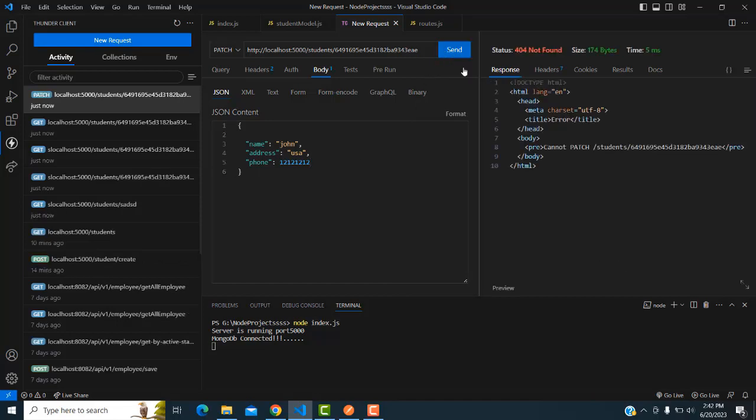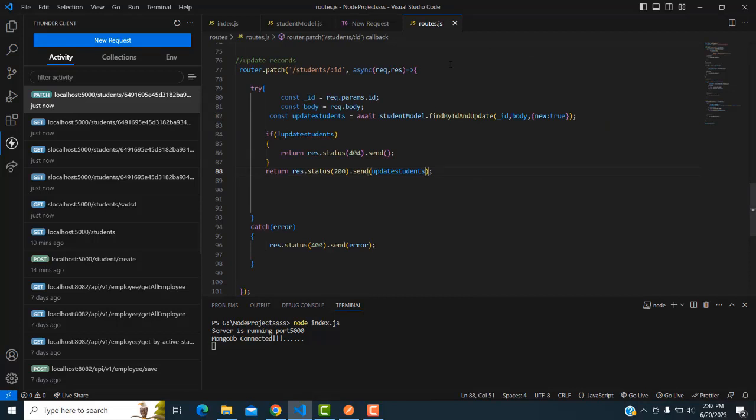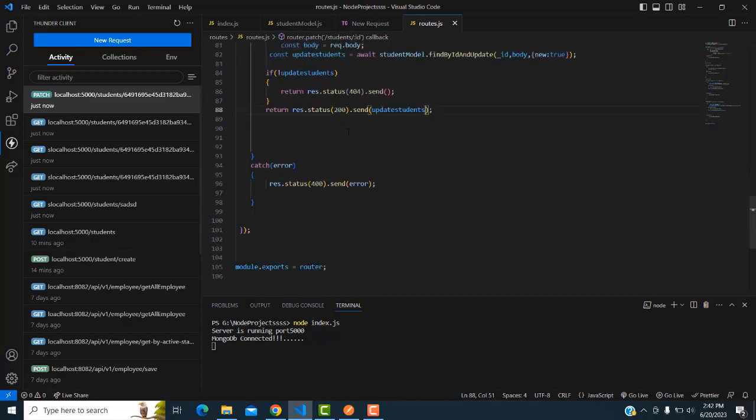Click the send button. Cannot patch the student. Why? What's the problem? Cannot patch the student. Let's go back. If any error comes, you have to go here. Students ID. The patch.